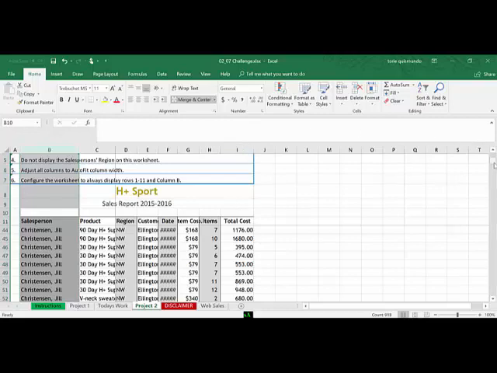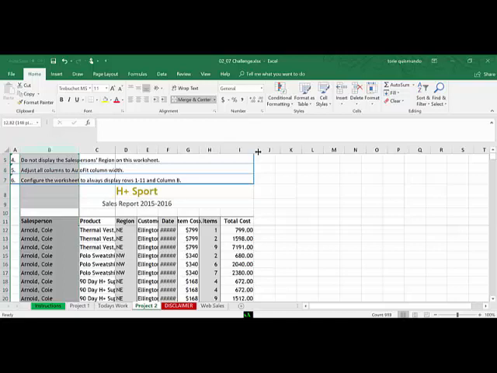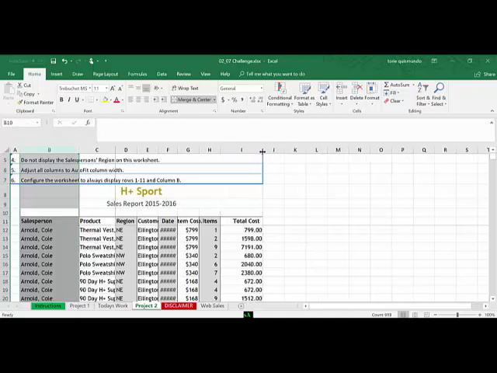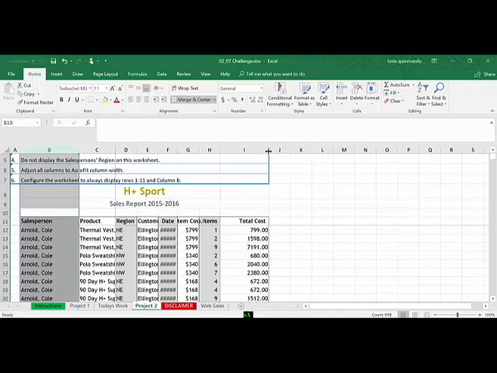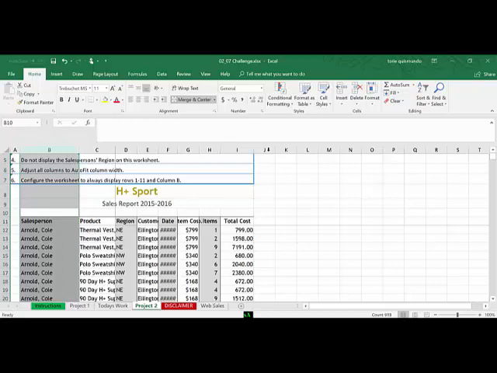So if you've got some longer text down here at the bottom, instead of you clicking and dragging, oh, that's wide enough, clicking and dragging, that's not wide enough, clicking and dragging, you double-click and that will auto-fit it to the width of the widest cell.